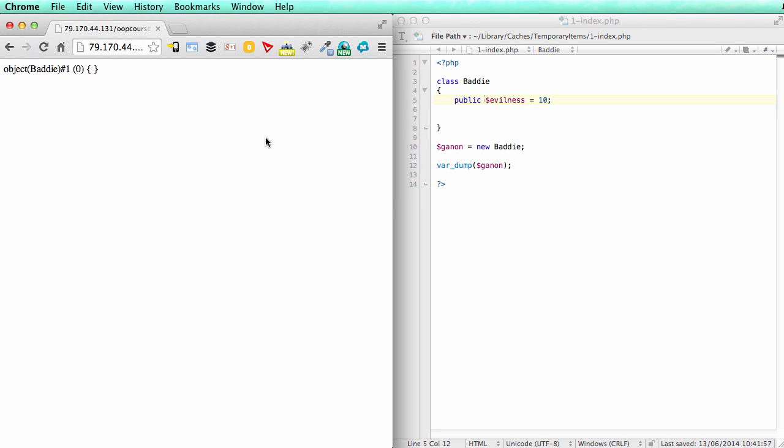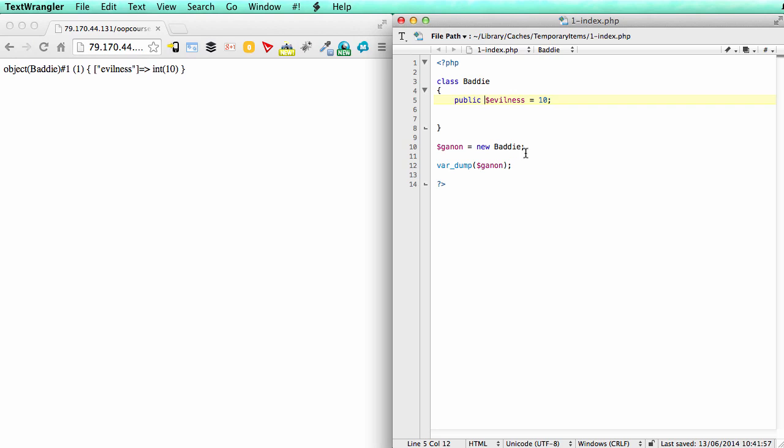So let's just save that and have a look. So great, so you can see that the property is in there. The PHP compiler knows it's there and knows that it's an integer and it's been set to a value of 10. How do we actually get that value out in our code if we want it?